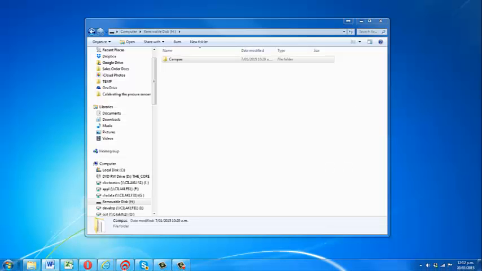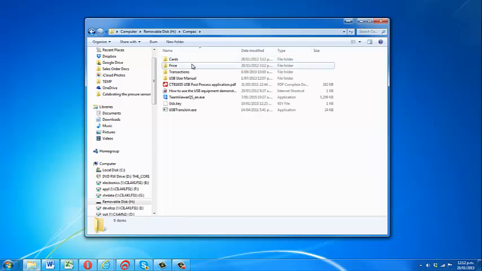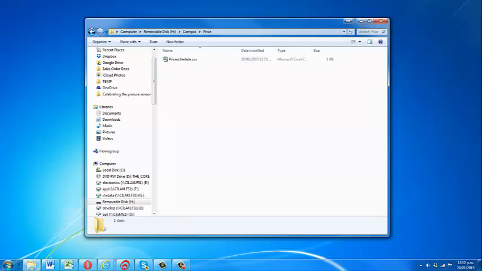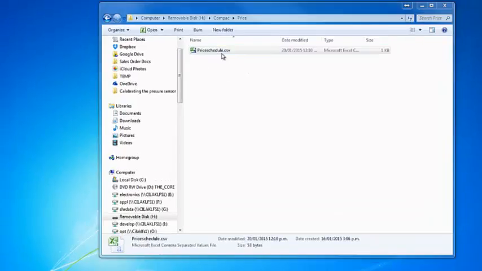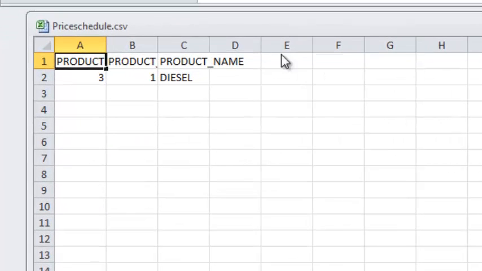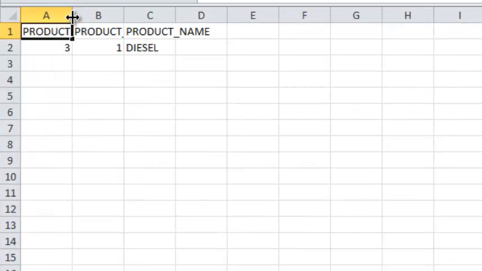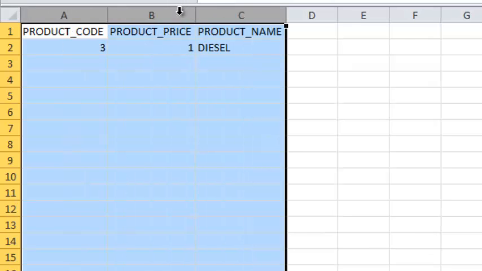If you want to change the price, you will need to edit the price schedule.csv file. This is located in the Compaq and then the Price folder. Double-click on the price schedule.csv file to open the file. When you receive the USB stick, the price schedule.csv should be set up with the products in your browser.